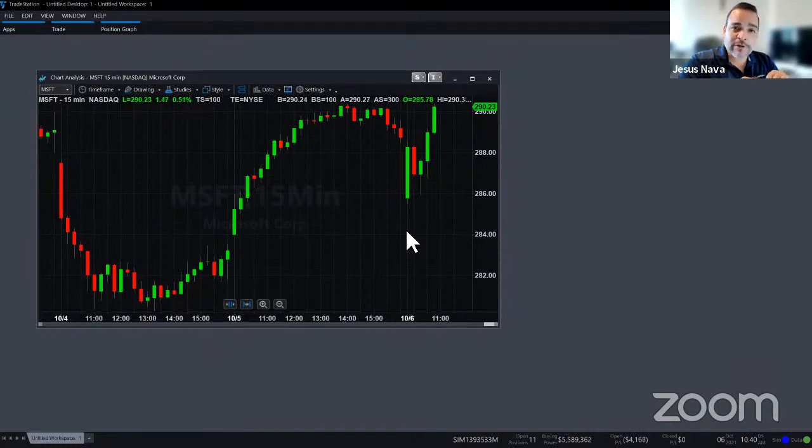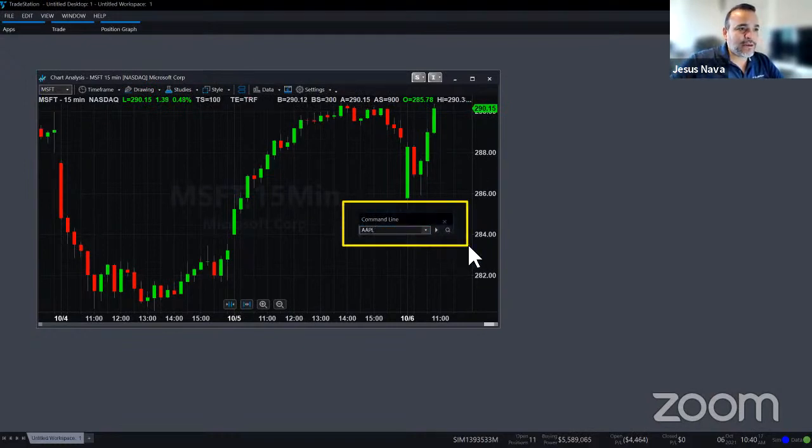Let's say that I want to see a chart of Apple. All I need to do is type in AAPL. Let me try that again. AAPL. And if you look closely right here at the middle of my screen, you're going to see what's called the command line. The command line, it's a little box that shows up as soon as you start pressing keys on the keyboard. And it's a way for you to interact with TradeStation and send a command to it.